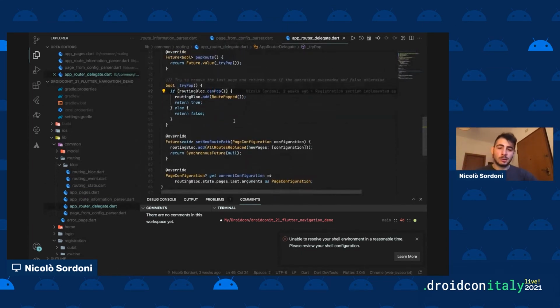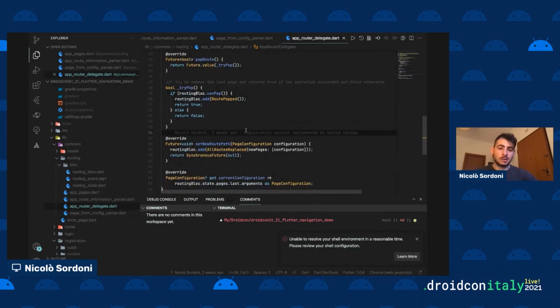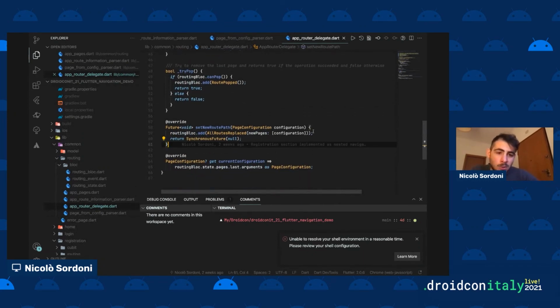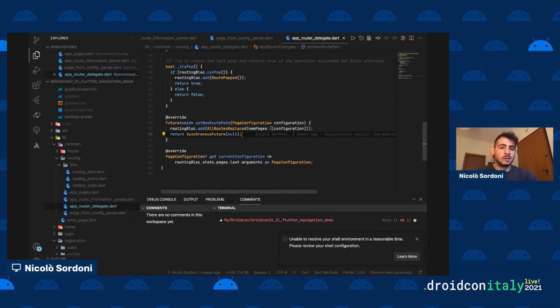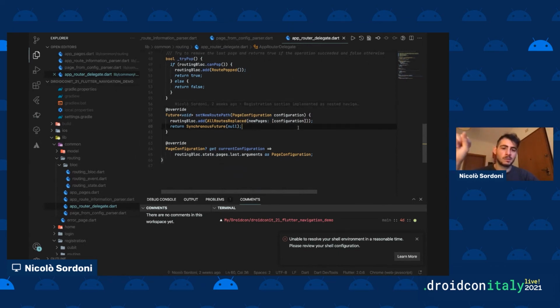The set new route path is easier than before because it only adds to the routing block the all routes replaced event, passing to it the list of pages, which only contains an array that contains the page configuration received as a parameter. And that's all. Okay, in this case, it is a simplification. You may also need to receive a list of pages. In this case, I decided to manage only one.